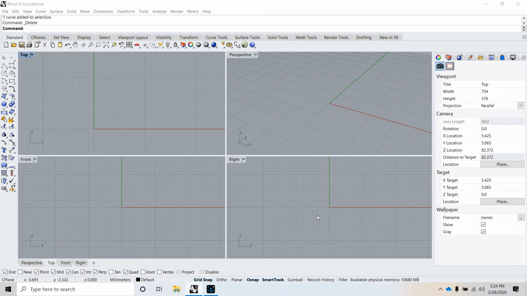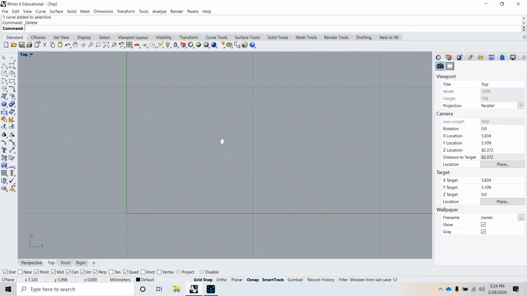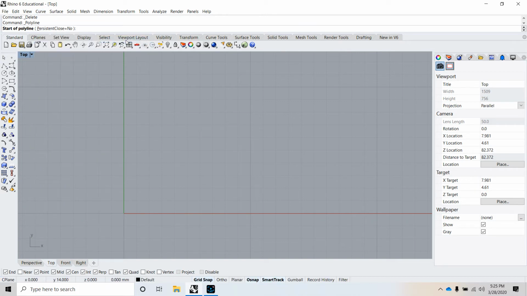Alright, so let's go ahead and get started again with exercise 11. I'm going to maximize my top viewport by double-clicking on the viewport title, and then I'm going to go to the curve menu, and then I'm going to select Polyline, and then I'm going to select Polyline one more time. And in the command bar, it's asking for start of Polyline.